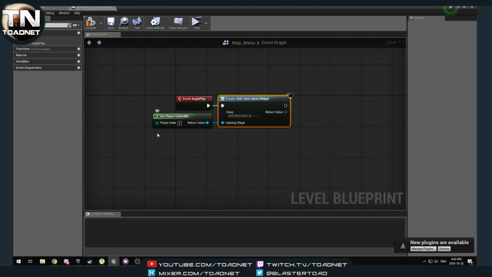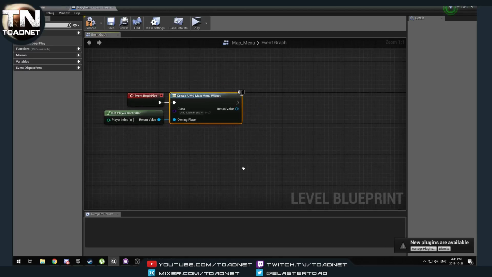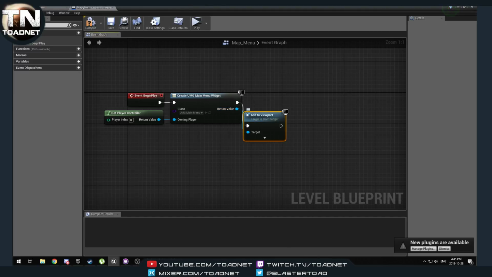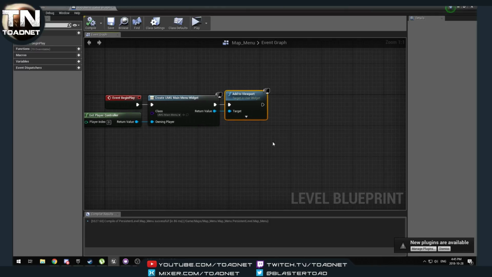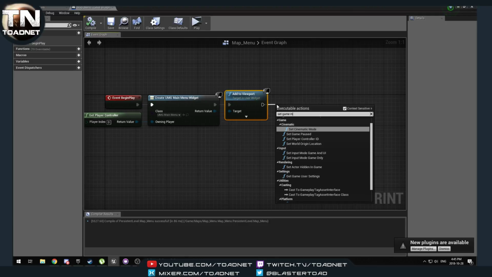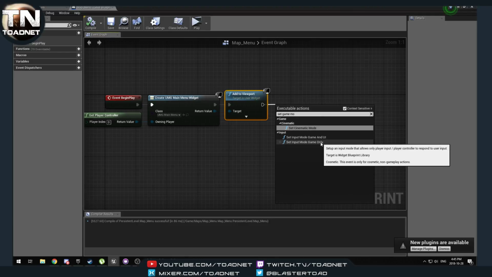Since this is single player, we're going to do a get player controller. It is bad form to have this hard-coded to get the 0 player controller, but we're going to leave it because this is just a very, very quick project. Well, quick as in it's done in a few hours or a few days, not like years. And then we are going to add to viewport. Perfect. So if we come in, oh, and we should set game mode.